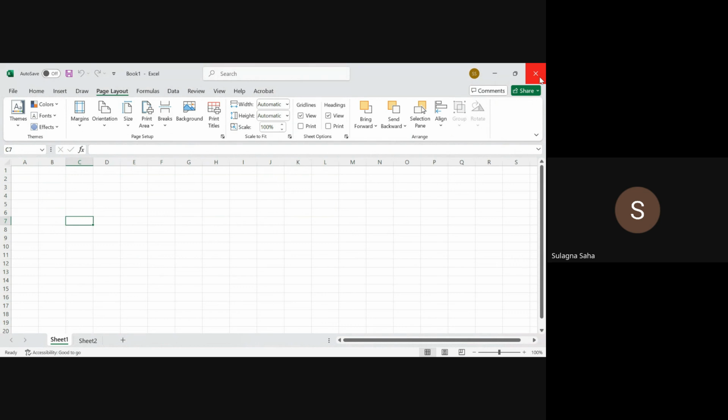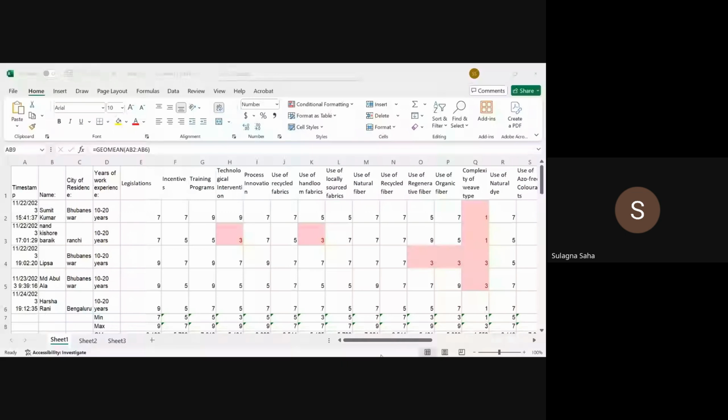Now let me open up a different Excel file so that I can show you certain functions. So I'm opening up a dummy sheet of Excel. Here it is a raw data sheet which essentially has certain numbers in it.